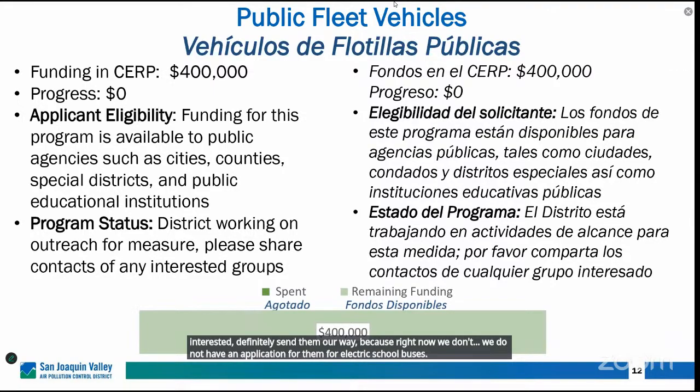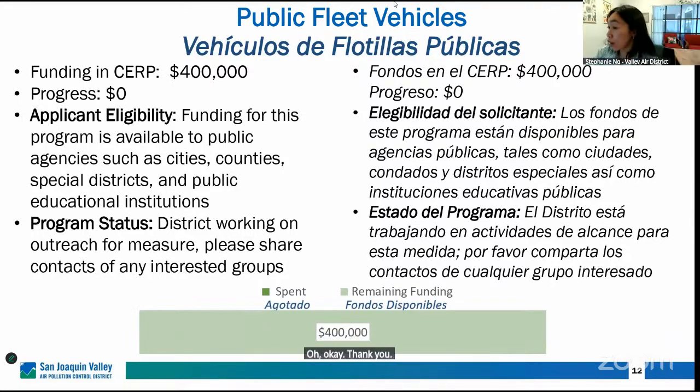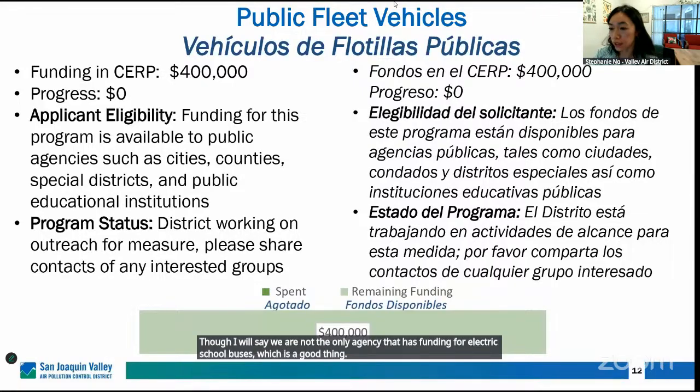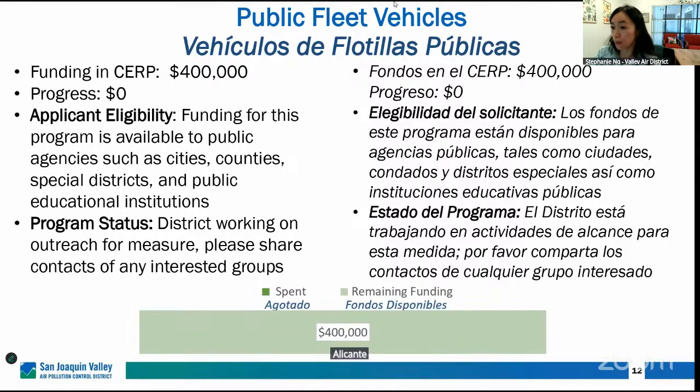Oh, okay. Thank you. Though I will say we are not the only agency that has funding for electric school buses, which is a good thing. There are other pots of funding, for example, even through the EPA. So it could be the case that folks can take advantage of other funding opportunities, but through our program, I don't see any applications for Alicante. Thank you, Mario.